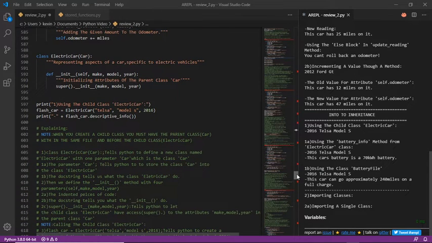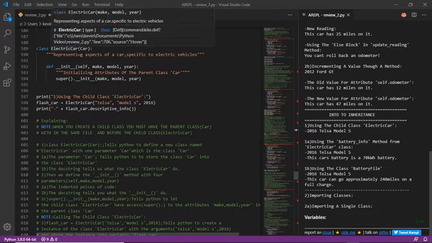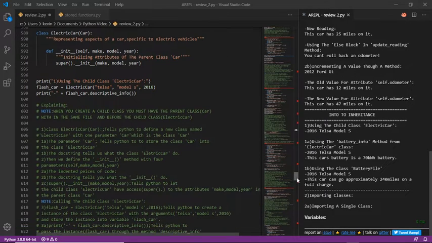All right, we're gonna break this down. All right, so the docstring obviously is just telling us that this is going to be representing aspects of a car specific to electric vehicles.